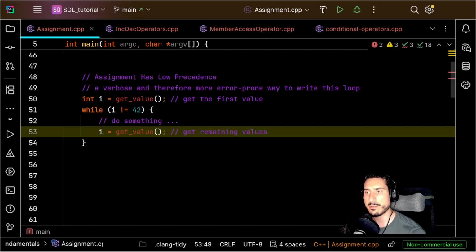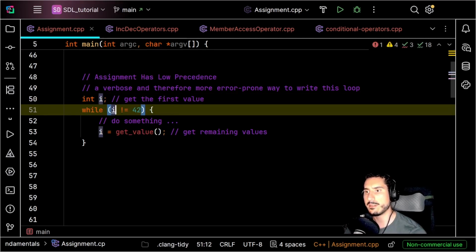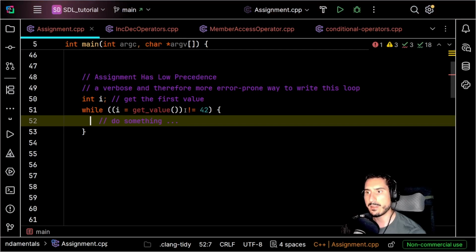There's a cleaner way to do it, which is that instead of initializing the variable, we declare it, and then inside the while loop, we can open parentheses and say I equals get value, and that's it. We don't need this line anymore. And now the condition handles everything. It calls the get value and compares it if it is not equal to 42.